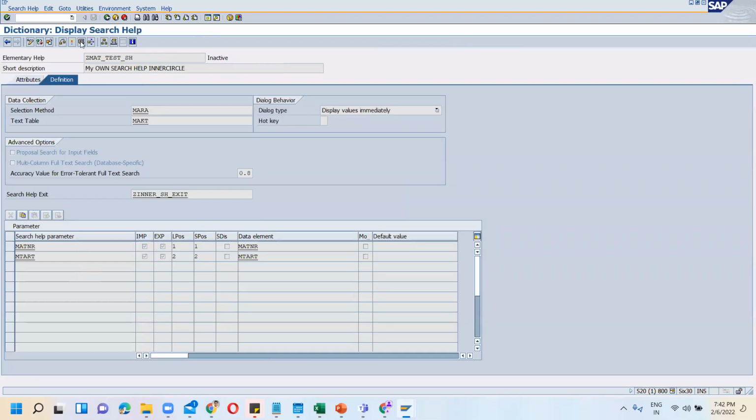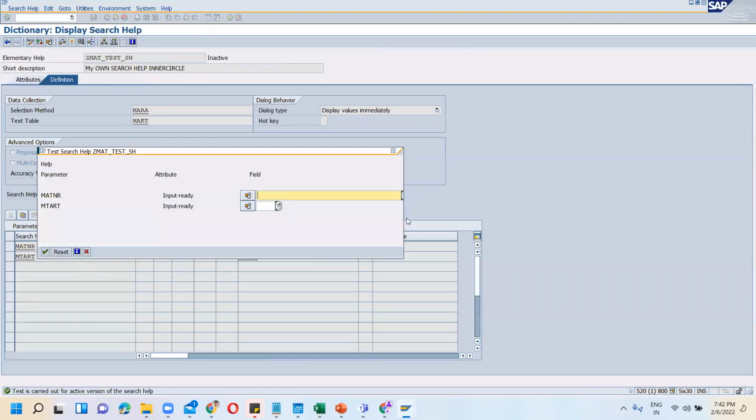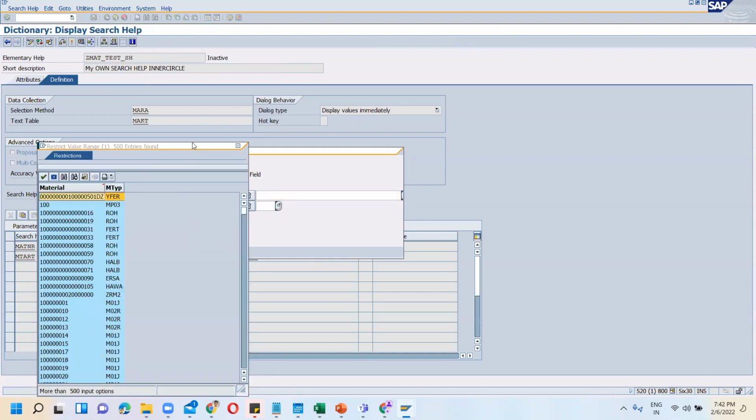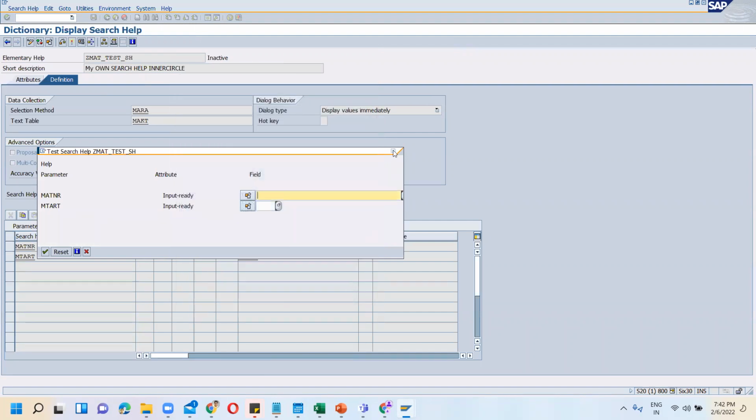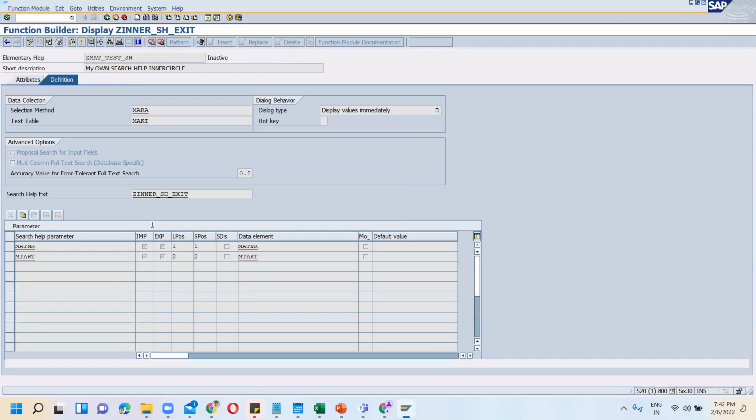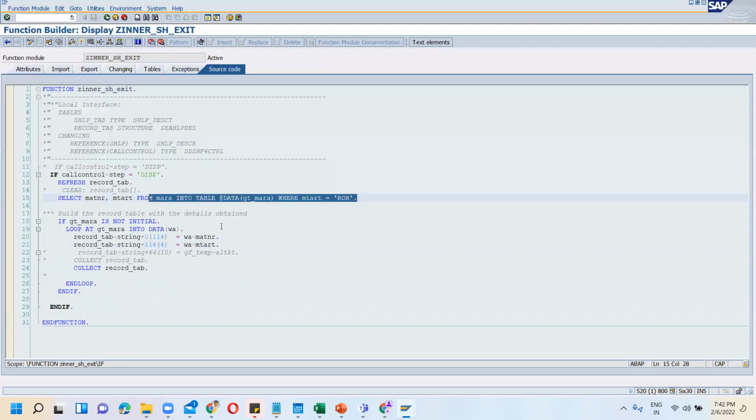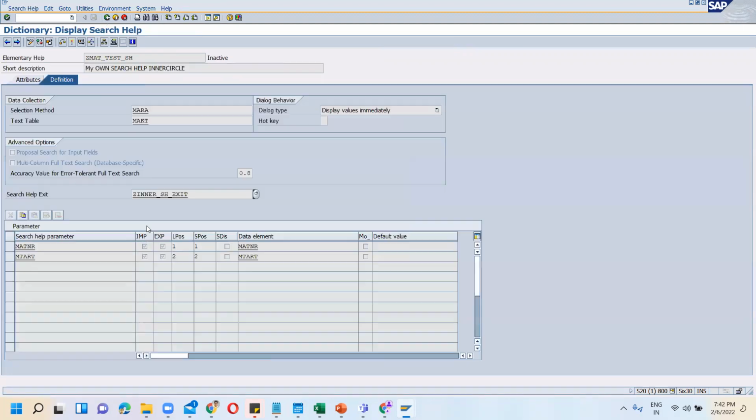Now once again I'm coming and running this one, okay? And just press F4 and you can see that ROH is not coming. This time it should come only ROH related data, right? Because the logic is only for ROH. Collect record. This is fine. So why is it not loading? The reason behind that is the new code is not taking place. I will show you in debugging.